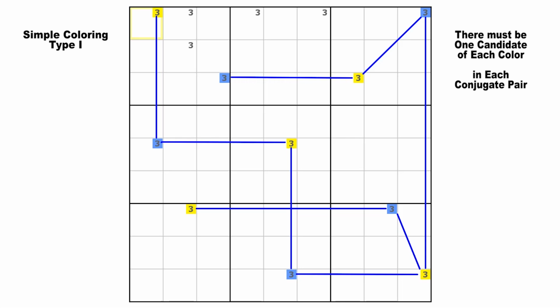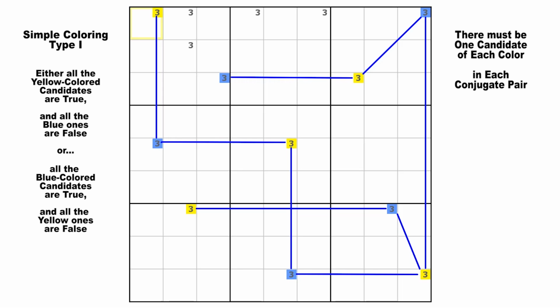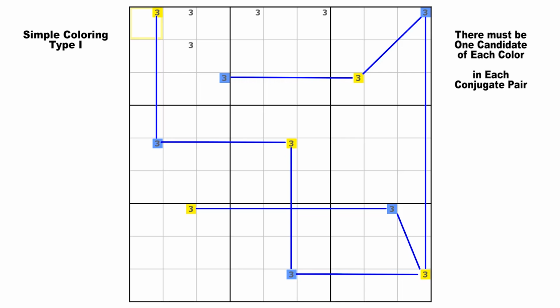So just like with so many other patterns we have seen lately, either all the yellow ones will be true and all the blue ones will be false, or vice versa. All the blue ones will be true and all the yellow ones will be false. But either way, we know that any same digit candidate that can see both a blue one and a yellow one must be false.